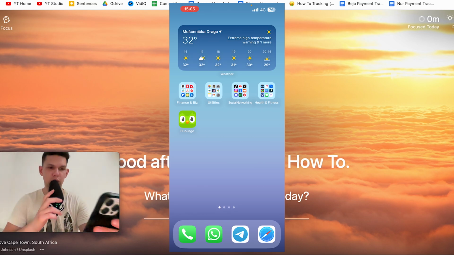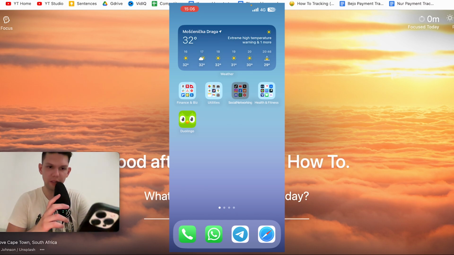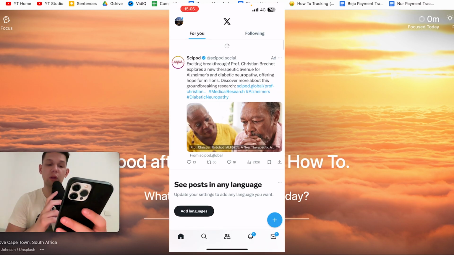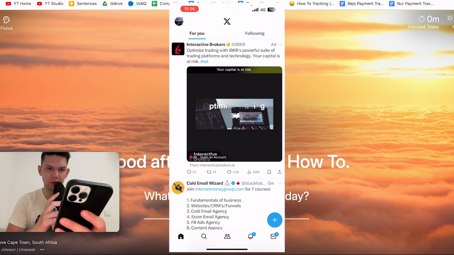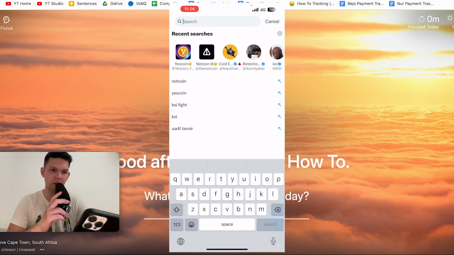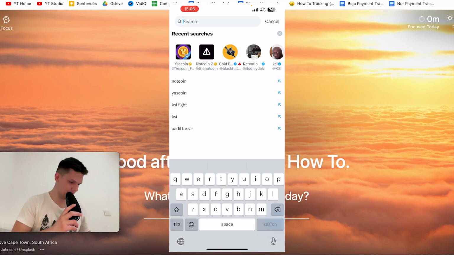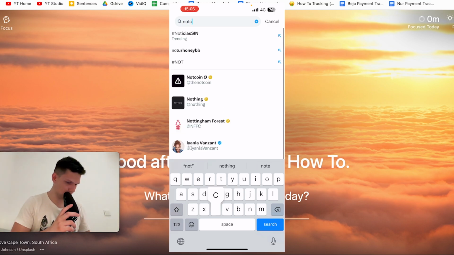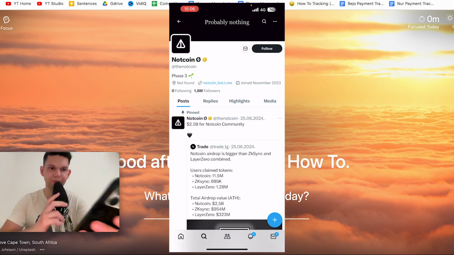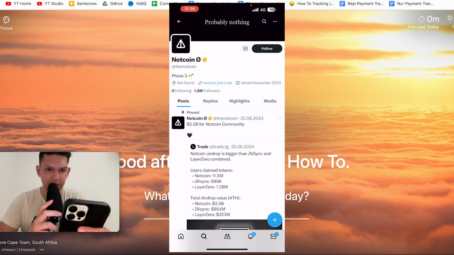So basically what you want to do is open up X or Twitter, and once you have opened it, click on the bottom for the search, then click at the top on search, and then search for NotCoin and click on the first one.